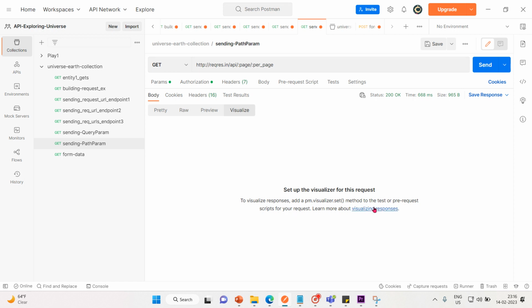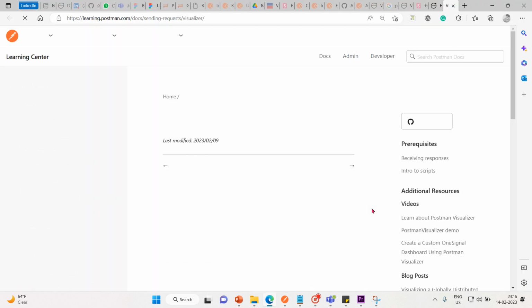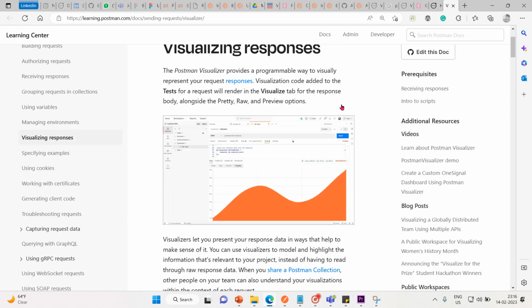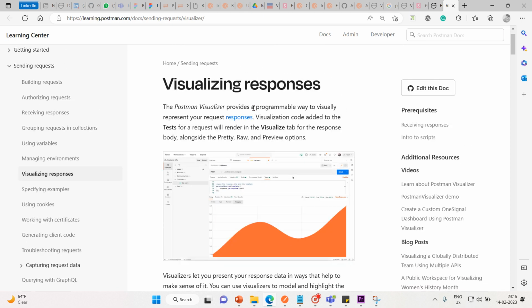If you want to learn more about visualizing responses, just click here and you will find it explained clearly. The Postman visualizer provides a programmable way to visualize and represent the request responses.